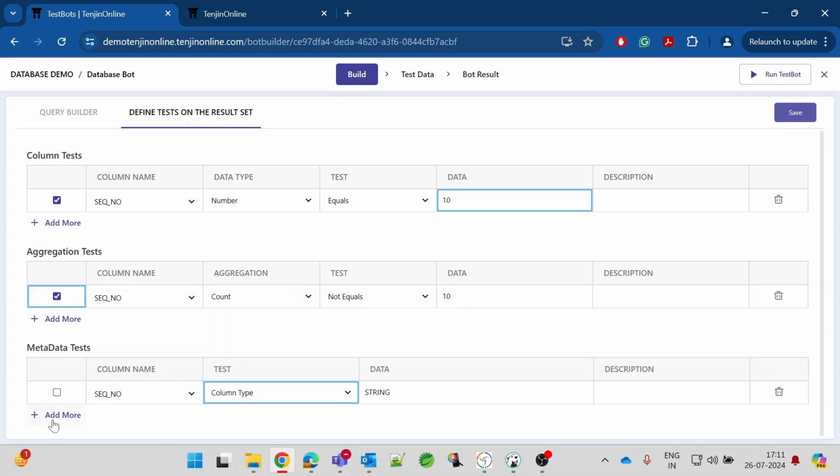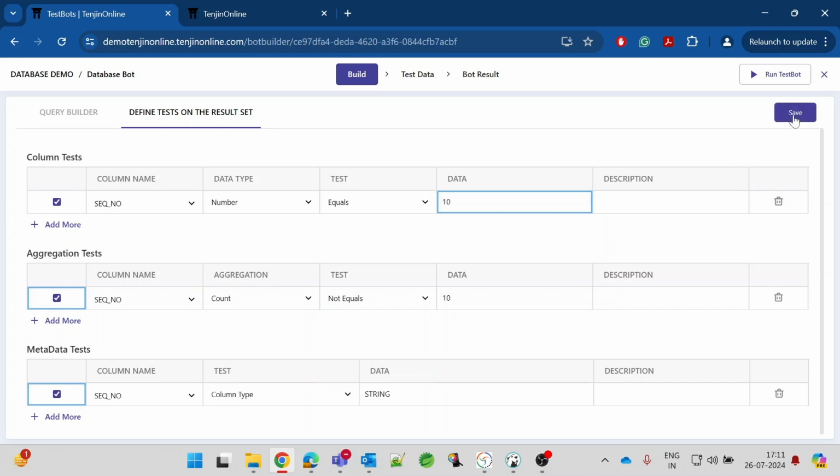In metadata, I am checking whether the sequence number column type is a string. So if it is not a string, then it will fail. If it is a string, this will pass. So we will save all the changes here and we will go and execute this bot and check. In the same way, we will be able to parameterize this data and execute it also.